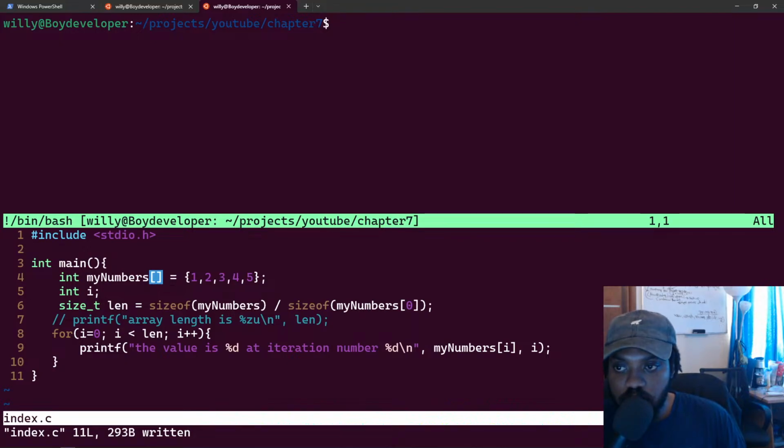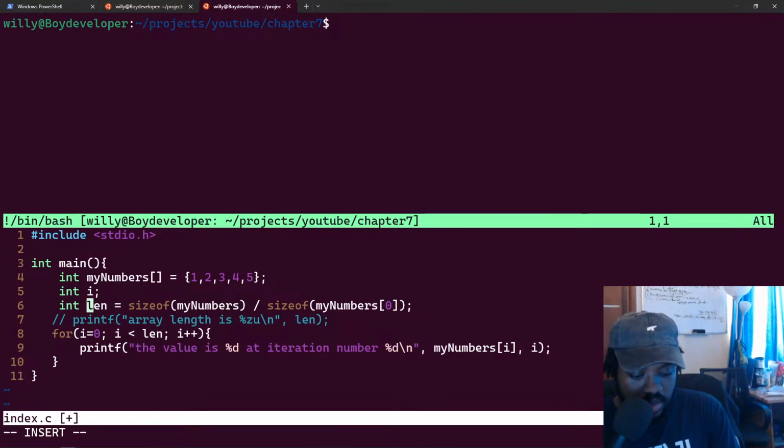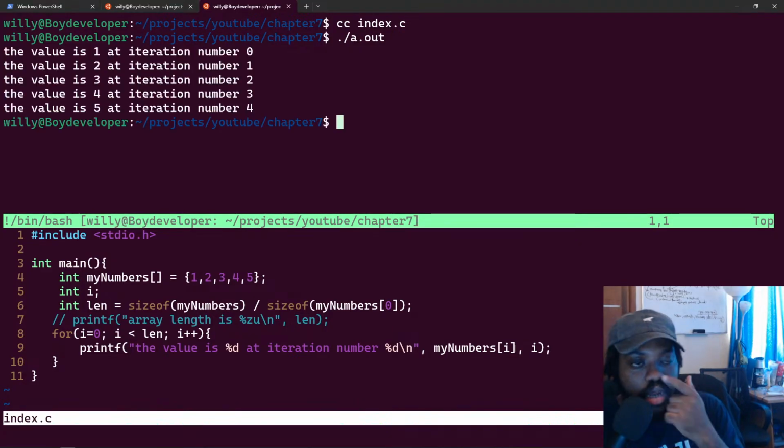Is it possible to actually set this here instead of putting this as size T? Can we make it, say, let's delete this word here. Let's insert int like this. Is this possible? Can we do this? Yep, it is. Okay, that also works.